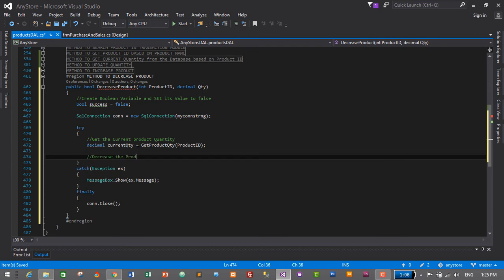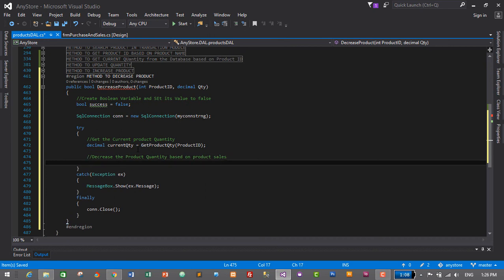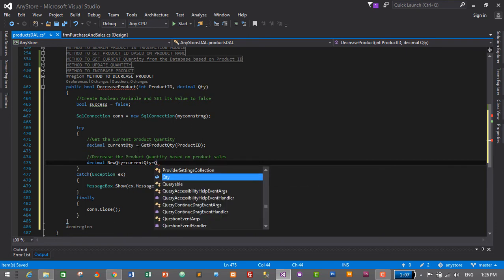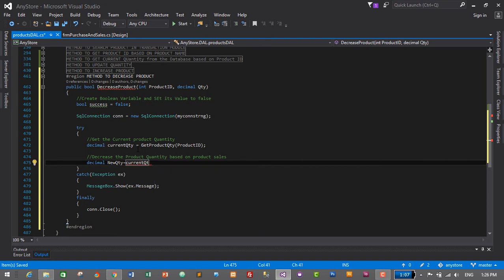So that's it. Now we need to decrease the product quantity based on product purchase, product sales. So I will create a new decimal variable, decimal new qty is equal to current qty minus qty, which is purchased by our customer. So it will be qty only. So this will give a new quantity for us.